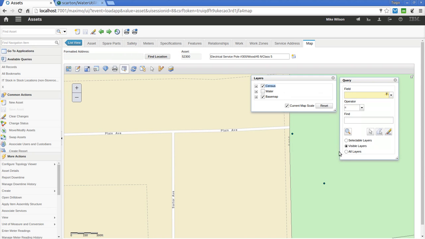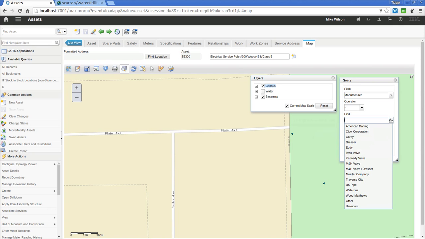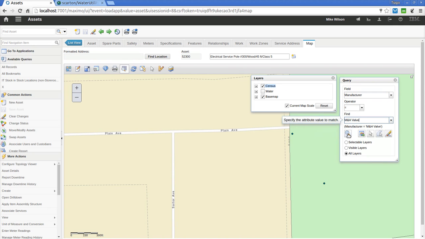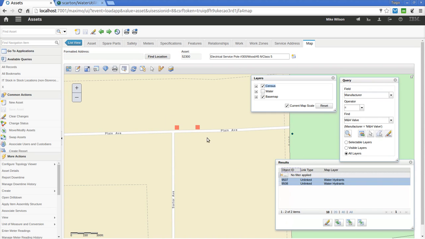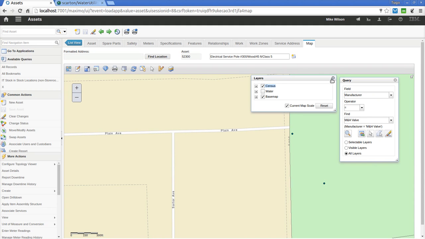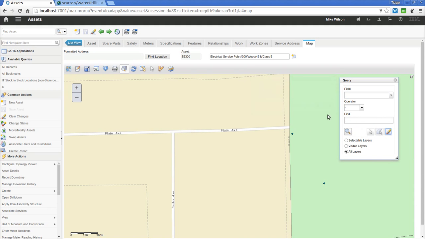But if I click on all layers, it doesn't matter if the layer is visible or not, or if it's selectable or not. So manufacturer, I have found. So here we can work with selectable, visible, all layers. Selectable and visible you can configure using the layer tools. Okay, that's all for the query by attributes.